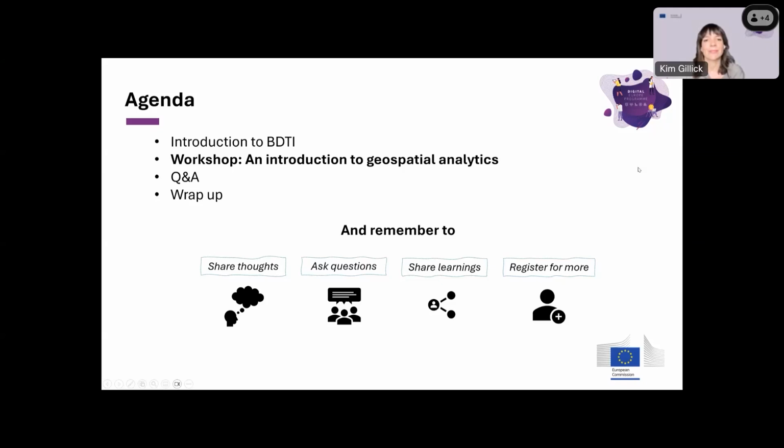So just a quick run through the agenda for the day. We will have a quick introduction to BDTI, then we'll jump into our geospatial analytics workshop. We'll have time for a short Q&A and then we'll wrap things up.